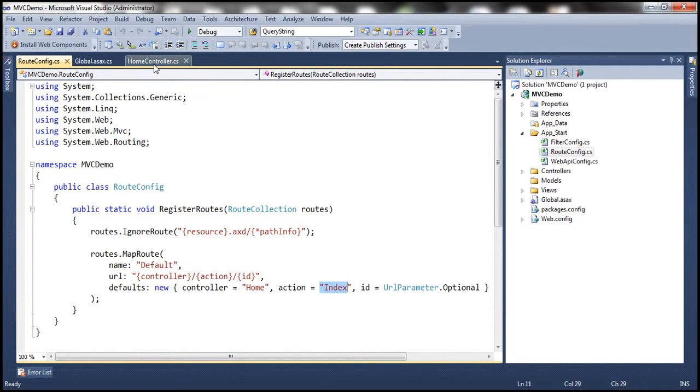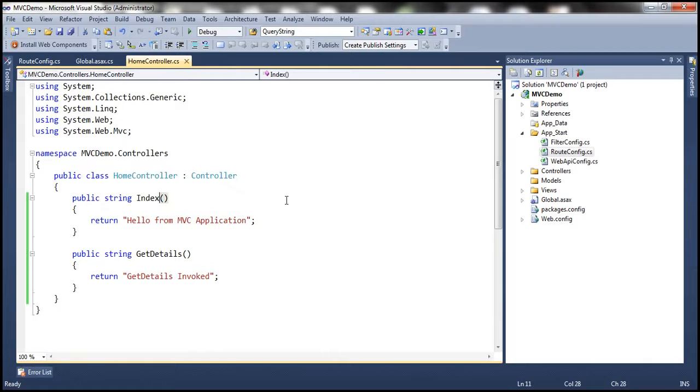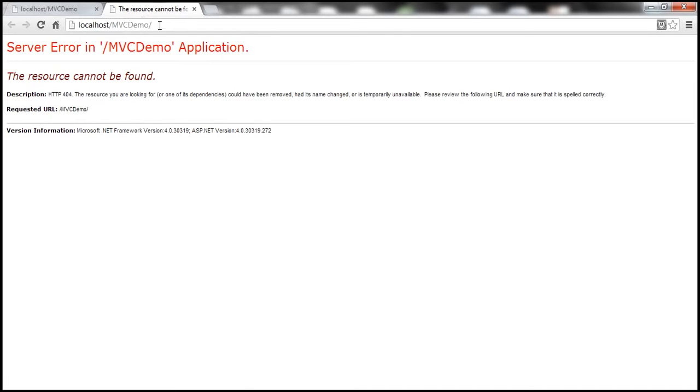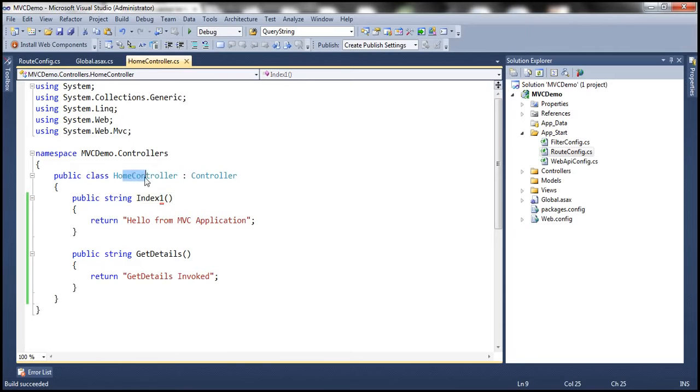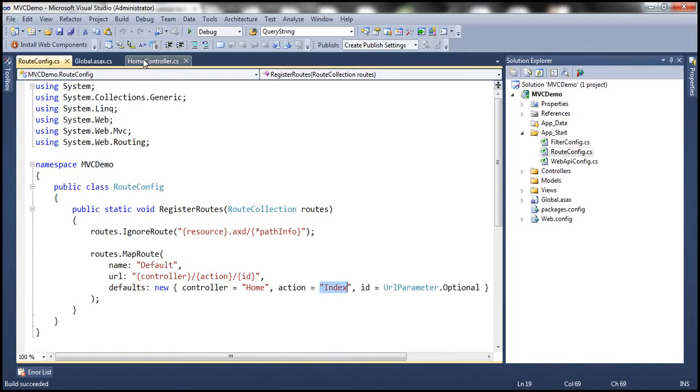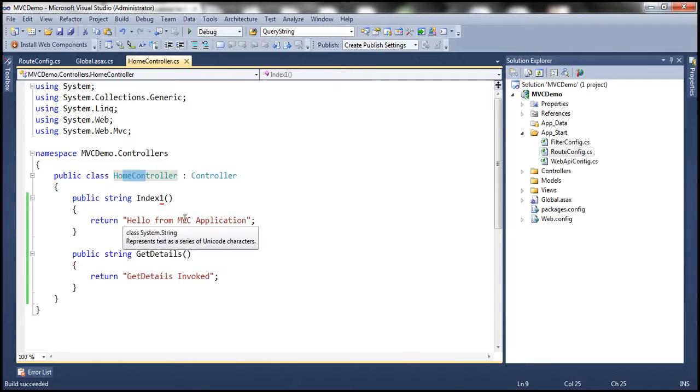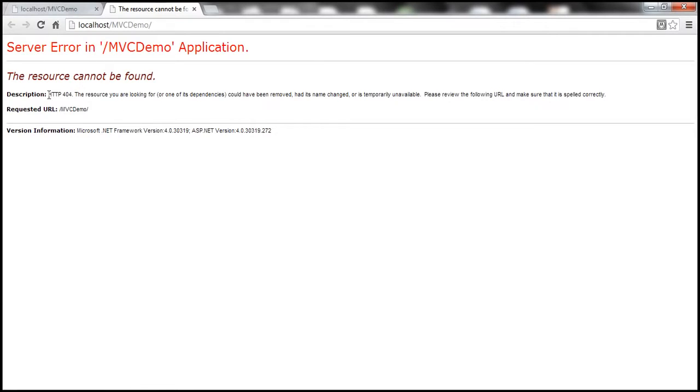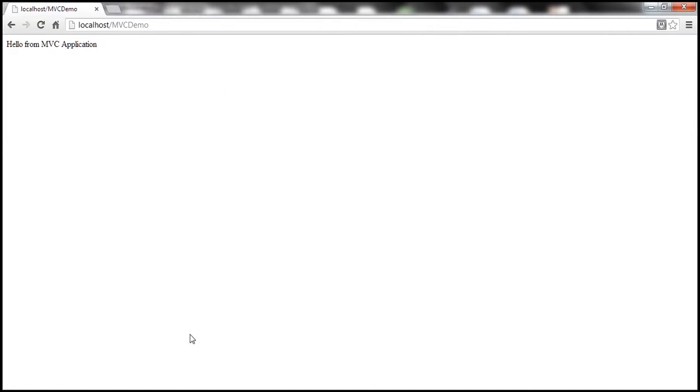Now what is going to happen if I rename this index function to index1, and then run this application? What do you think will happen? Obviously we'll get a 404, because if you don't define a controller name, it's going to assume home controller, and then within that home controller it's going to look for the index function. But my home controller doesn't have an index function, so obviously I get an HTTP 404 status code, meaning the resource cannot be found. Okay, now let's change it back to index.